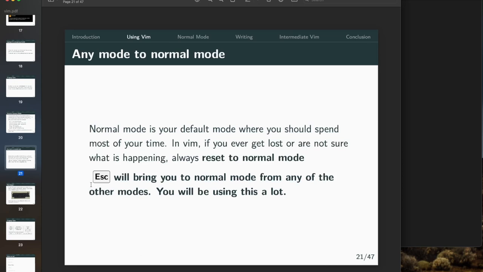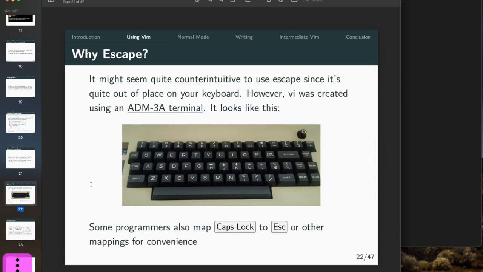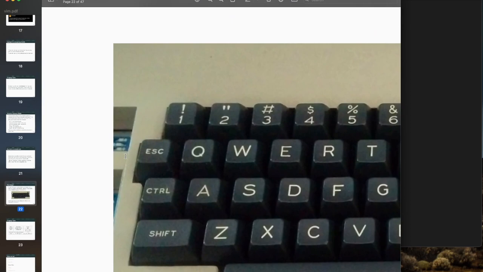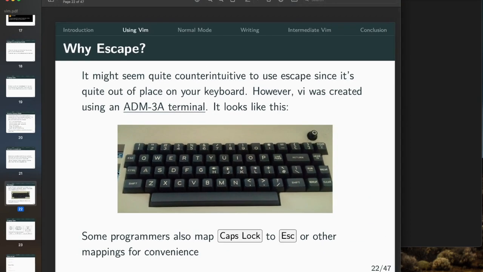So you may ask, why is escape the main key to go back to normal mode? It's so far away, why is it so annoying? It turns out that in very old days, escape was actually placed much more conveniently on your keyboard. So you can see escape is here. This is much more convenient to press than where escape is now.